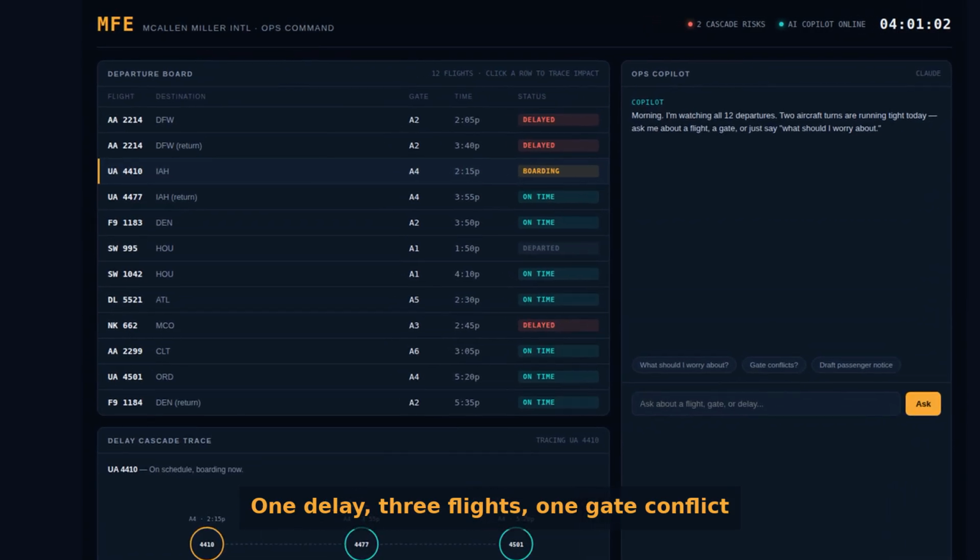Take flight A2214. It's delayed because its inbound aircraft is on a weather hold. Here's the part a static board would never show you. That same aircraft flies the 3:40 p.m. return flight, so the delay carries forward directly onto a completely different flight number, and that return is booked into gate A2 just 10 minutes ahead of another departure. So if the delay grows even a little, it becomes a gate conflict too. Cascade traces this entire chain automatically, so staff see the real risk, not just one flight's status in isolation.